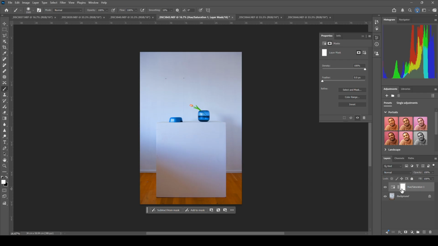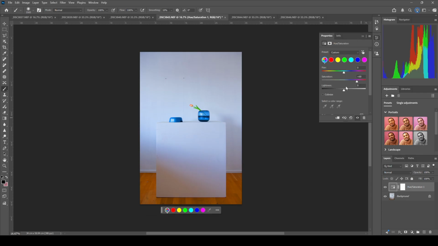Good. Now let's go back to my view, Alt click on the map. So here, if we go back to the adjustment and reset the adjustment, put it to 0.